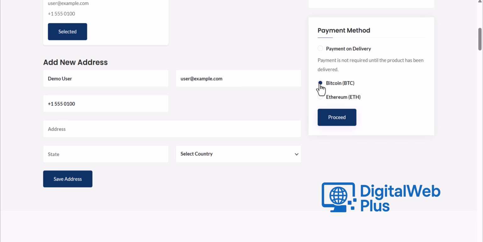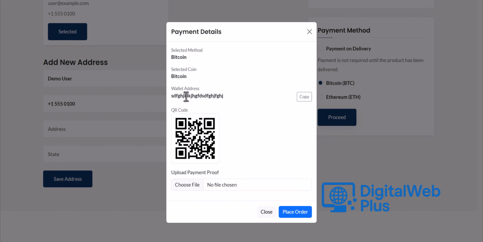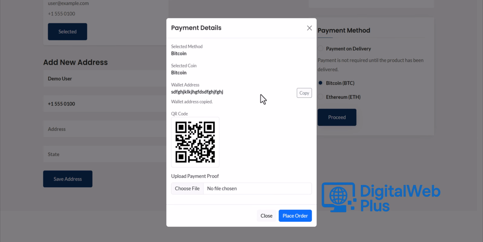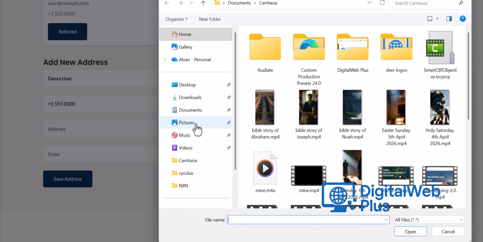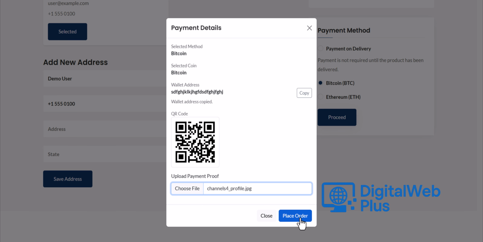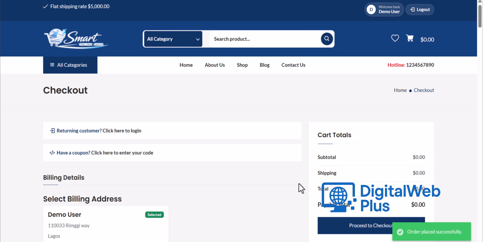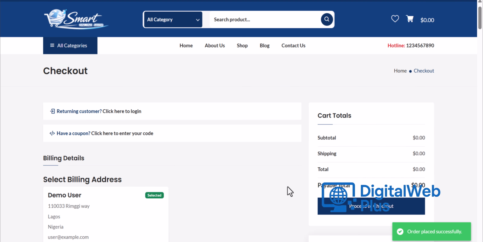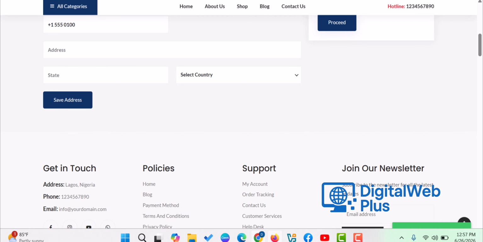For instance, you want to pay with Bitcoin, you click on proceed. Now, this is the wallet address that the admin entered. So the user can actually copy the wallet address or scan the QR code of the wallet. Then if there's any payment information, proof of payment, they can upload it here and place the order. So there must be a proof of payment. Let's use this. Then place order. You can see payment successful. Now the payment has been successful.